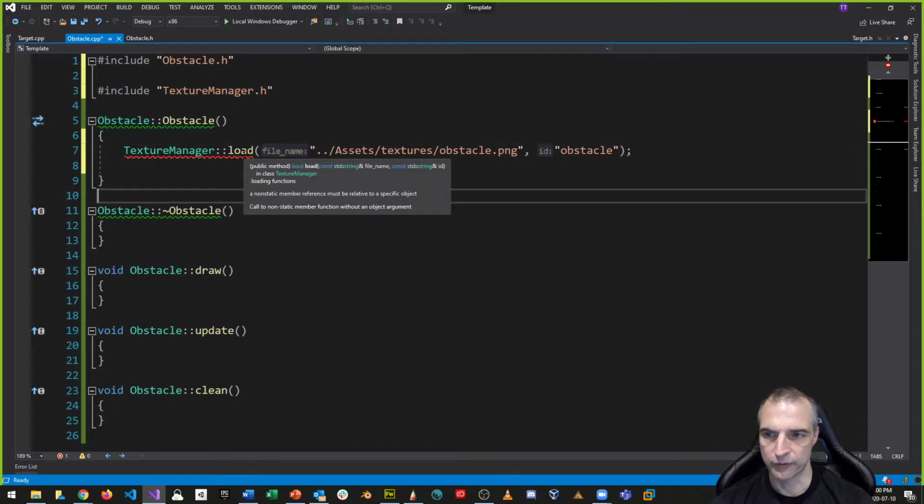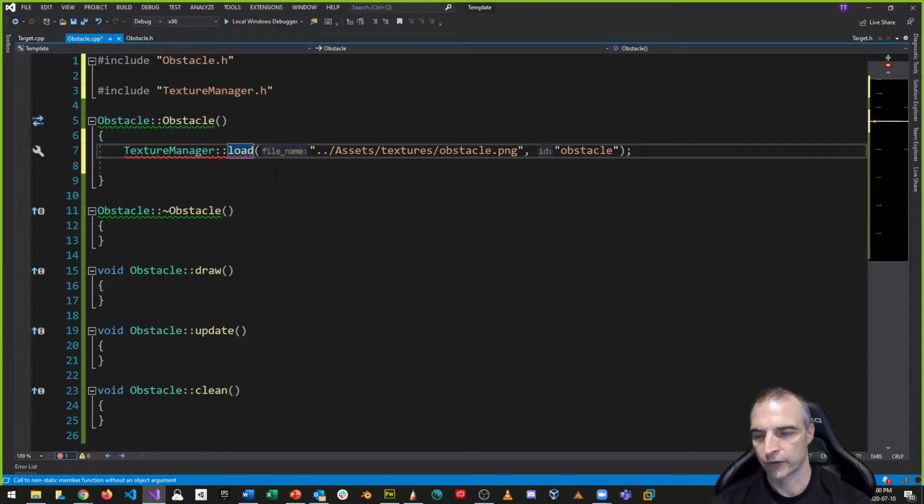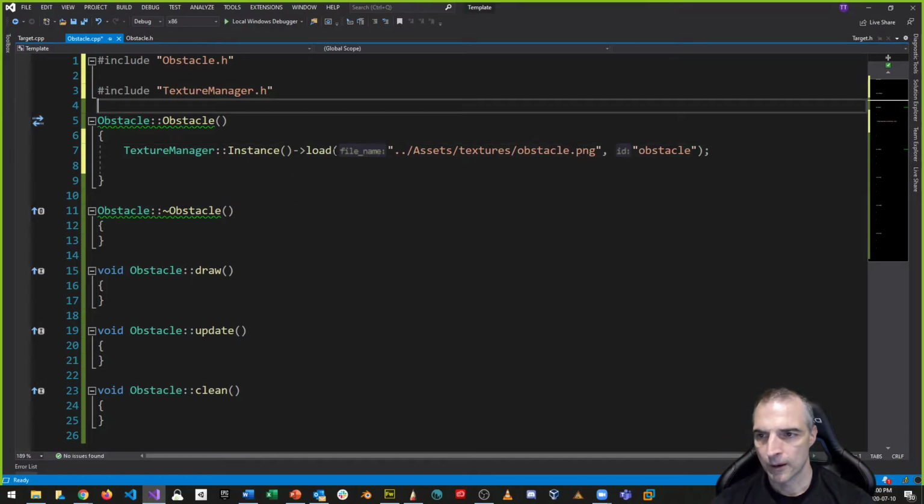And by the way, if there's a problem, like for example, get instance or instance is what I'm missing here. And that's fine because Texture Manager is a singleton. I got to call its instance and then call the load function, and that would kind of suffice, right? So that's the first part. That's loading up the obstacle and storing it in the texture map. Okay, that's what it does.